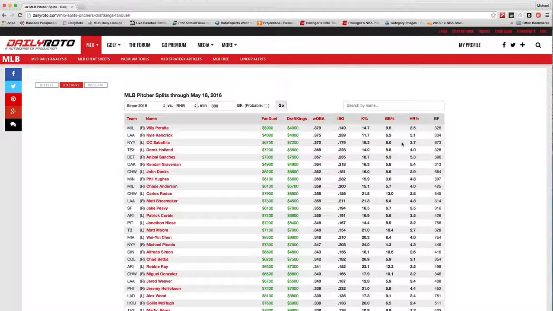So as you can see, you can view things in a lot of different ways to allow you to identify both the pitchers you might want to take and the hitters that you might want to take against these pitchers, the guys that you really want to attack. But the default since 2015 and the ability to view things by different time frames is very helpful.